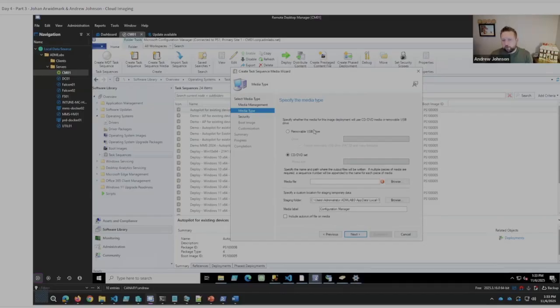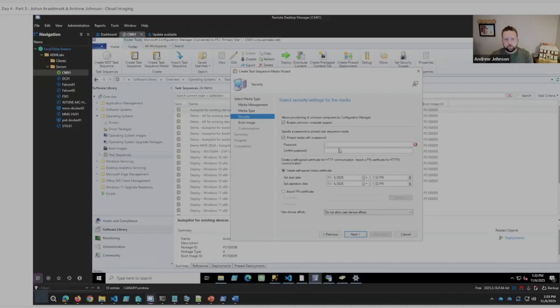From here, we can either create a flash drive, or we can simply create an ISO. If we're going to test in a VM, for example, we can just do that. We'll call it CMG Media 2025 1106 .iso. Can I remember that? So we'll give it a name.